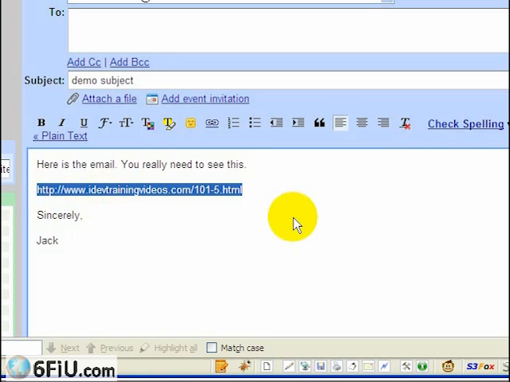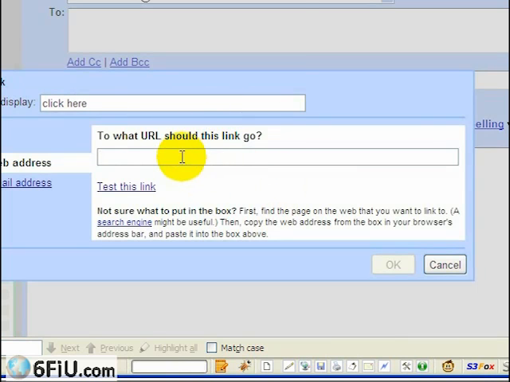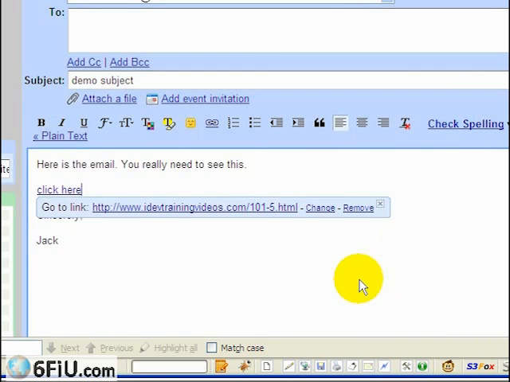So all you would need to do is type the word that you want, like bicycles, or let's say great discount on bicycles. Now, I'll tell you that the more salesy your link sounds, the less likely it is that someone's going to click it. So even I might go something like this: click here. Click the link, and this is where you would right click and paste in that information, and Gmail does a great job of showing you where this link is going to go.